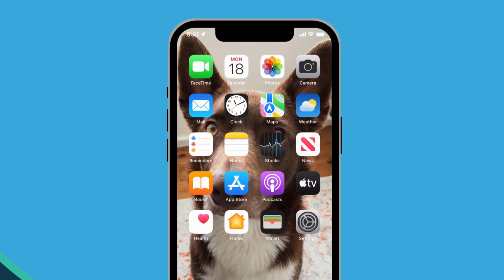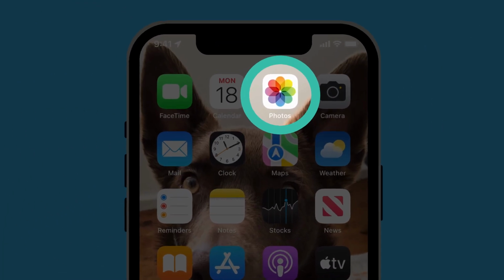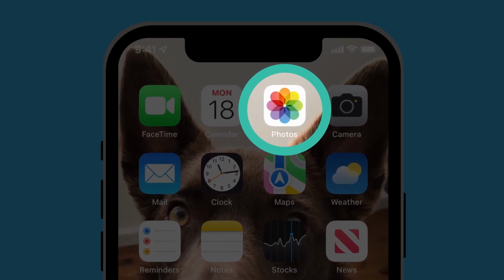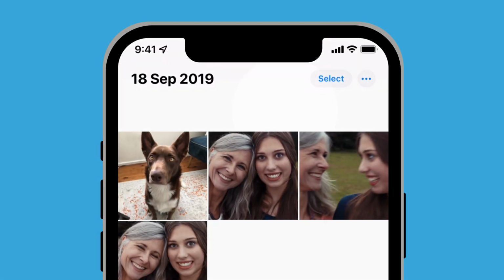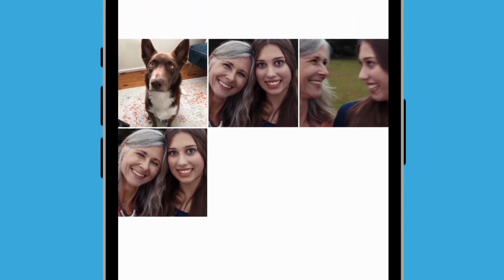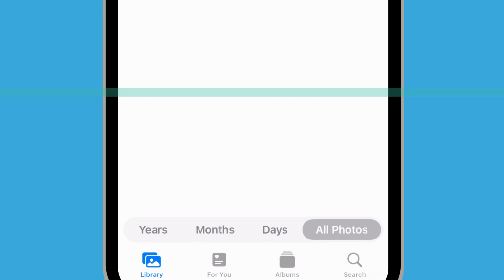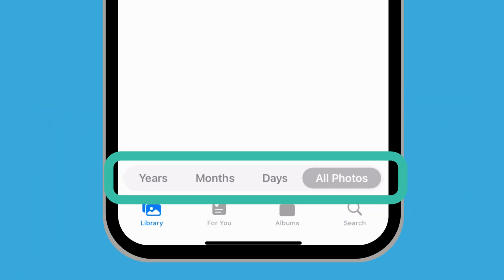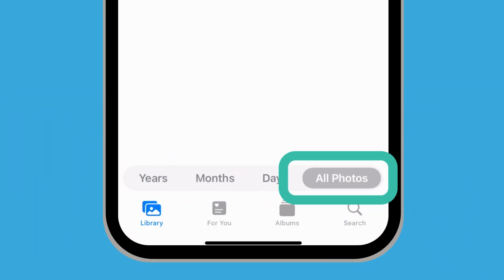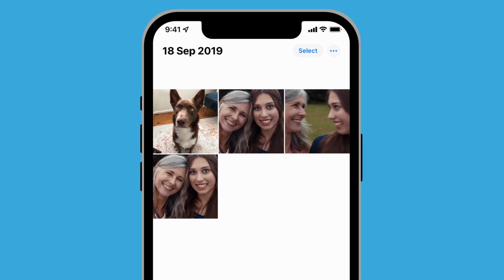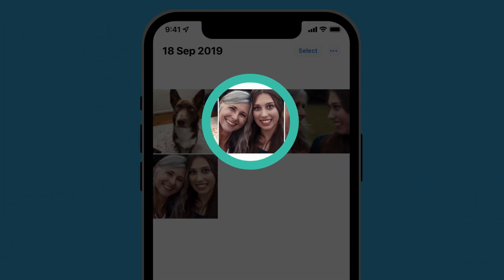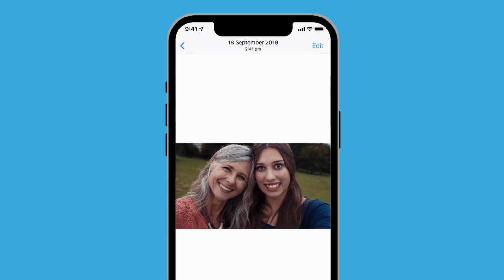Starting from the home screen, find the Photos icon and tap on it to open the app. The Photos app can present your photos in a few different ways. And in this demonstration, the All Photos option is selected. This shows a grid of all your photos with the newest photos at the end. Tap one of the photos to view it in full screen mode.